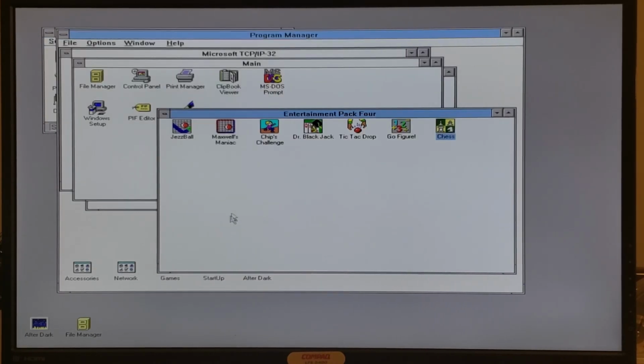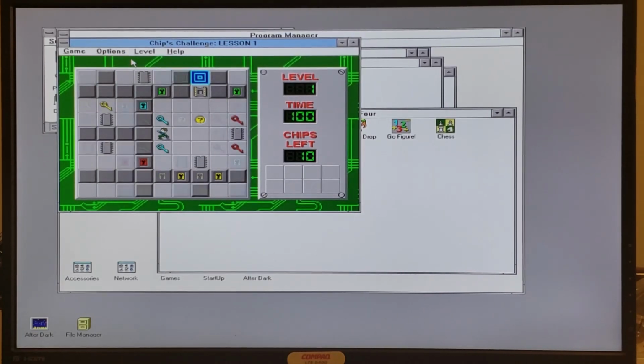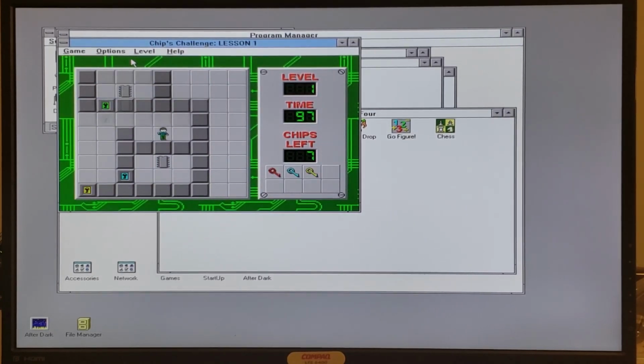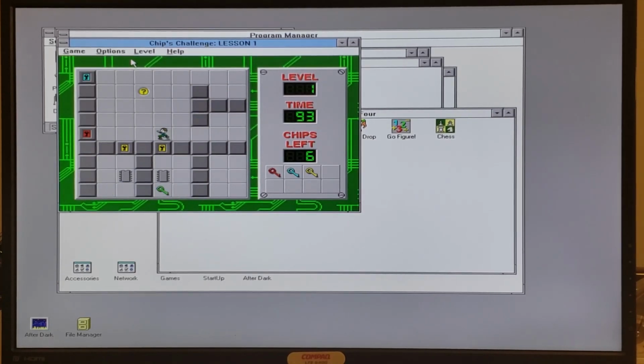So with that, let's launch Chips Challenge. And make sure our sound effects are turned on. And get ready, here comes PC speaker MIDI sound. Which, to be perfectly honest with you, is not as terrible as I thought it would be. It's not great, but it's not terrible.